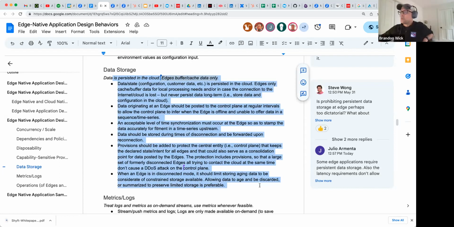Okay. Well, I think we're nearly out of time. Anyone else have any other quick comments? Well, let me throw a little bit more color on that storage.